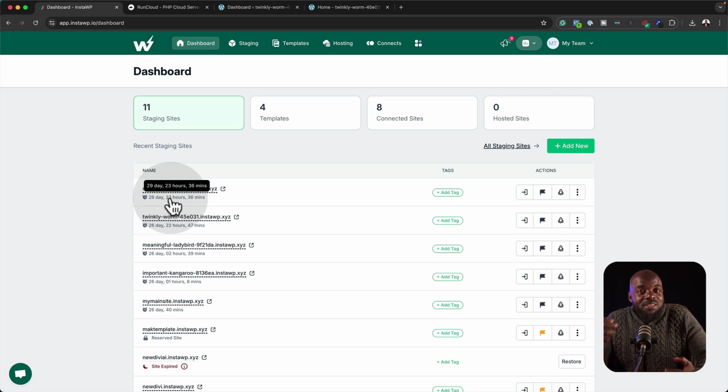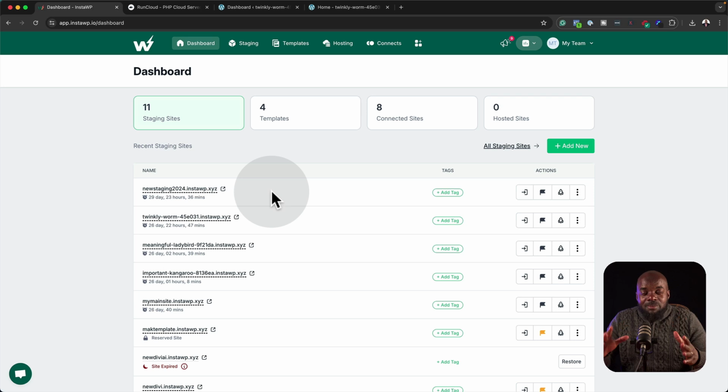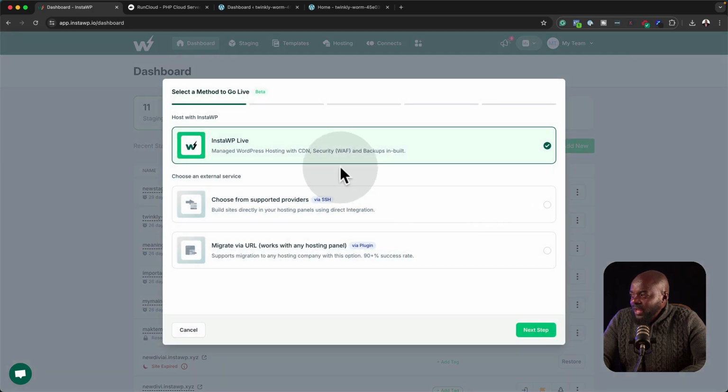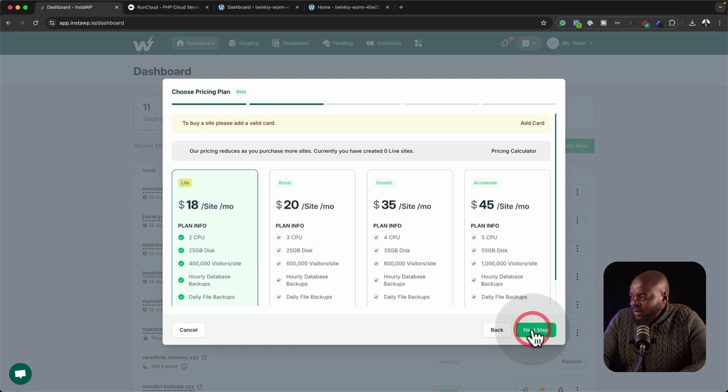Okay, so let's explore different migration methods using InstaWP. The one I really like is, let's say you have a staging site here and you're just about now to have it live. InstaWP has a service called InstaWP Live. It's a hosting platform, which is fantastic. Let's say you're ready to host your website. This is our staging sites. All you have to do is come to the one that you want to host. You click here on this little icon that says Go Live, and here we go. We have InstaWP Live. All you have to do now is click on Next Step. And here are all our pricing plans.